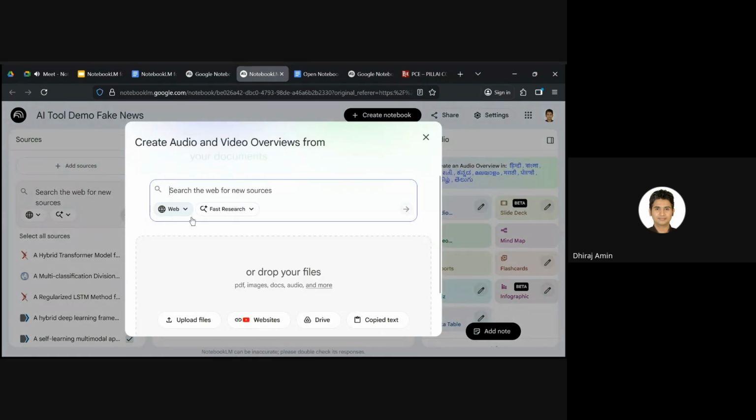Now in the meanwhile, for the people who already have research papers, what you can do is click on add source, then go to drive, or click on upload files, and upload the PDFs which you have gathered. You have already downloaded the research papers maybe using Google Scholar or different websites, right? You can simply go there and download your research papers, and upload the files which you want.